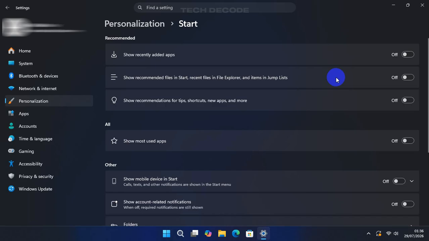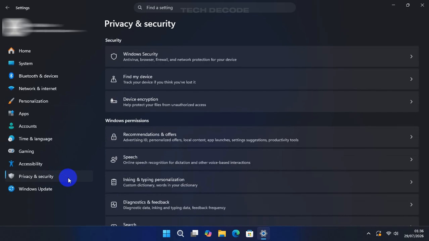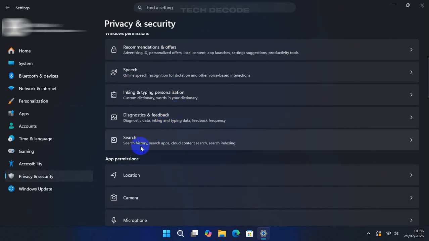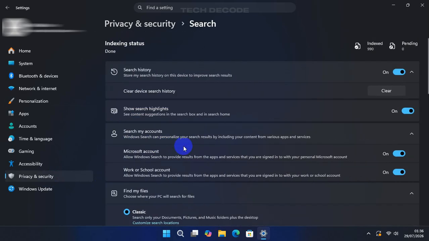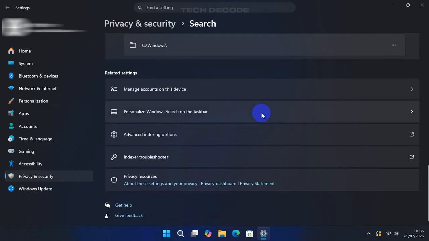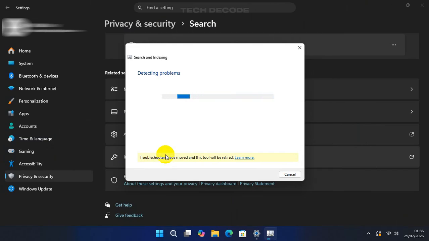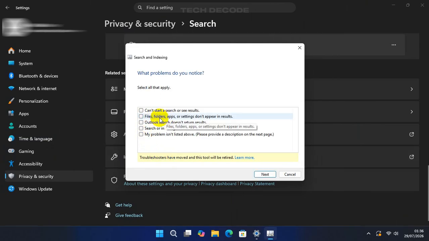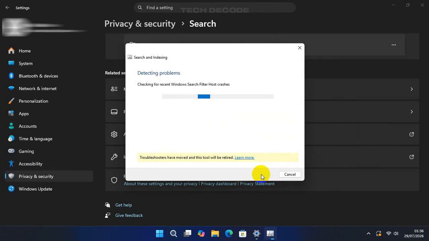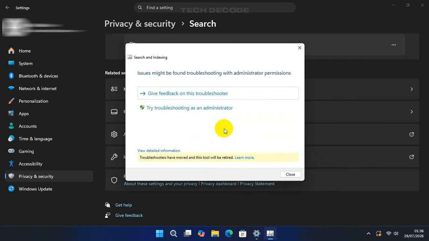However, if it doesn't, then come to settings again, then go to privacy and security, then scroll down and click on search. From here, make sure the search history is turned on, then scroll down, then click on Indexer Troubleshooter. From here, choose the second option, click on next. Follow the on-screen instructions and apply the troubleshooting provided by Windows.